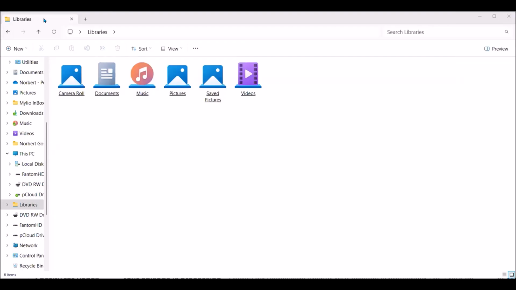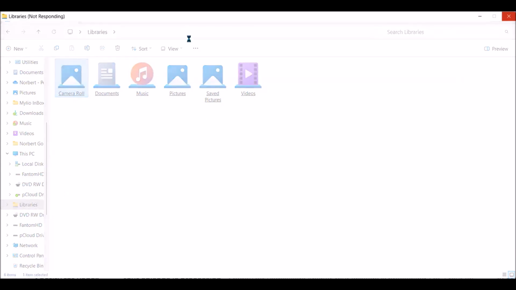Okay, this is by default. I just opened up Explorer and you'll see libraries is here. And when you click on it, these are the default folders set up in libraries. Camera roll, which is all the photos that it saves. It has your documents, your music, your pictures, your saved pictures, and your videos.